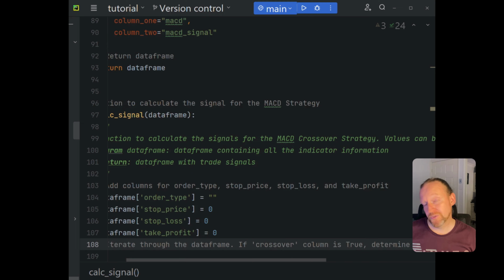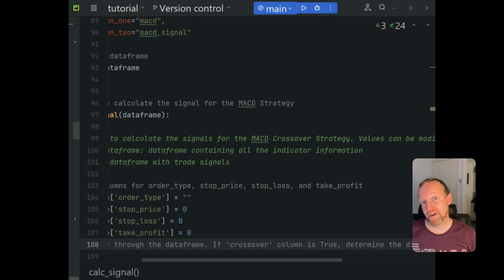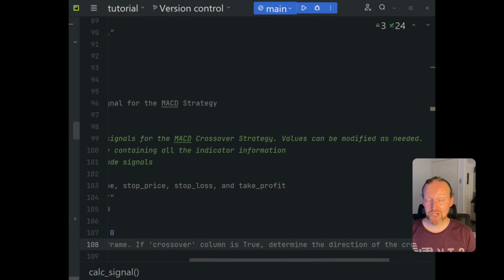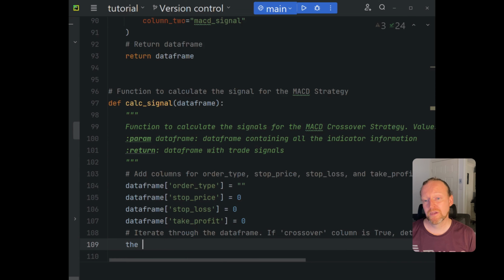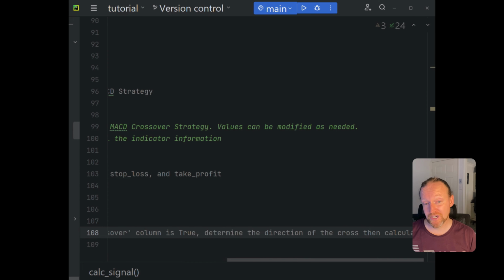After that, what we're going to do is iterate through each line of our data frame and check if it's generated a true value for crossover, which means that a trade needs to occur, and then calculate what those values would actually be.